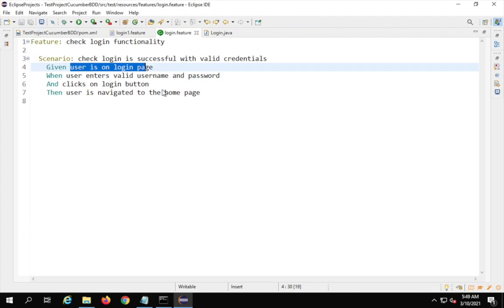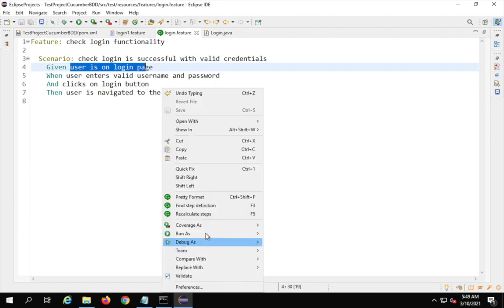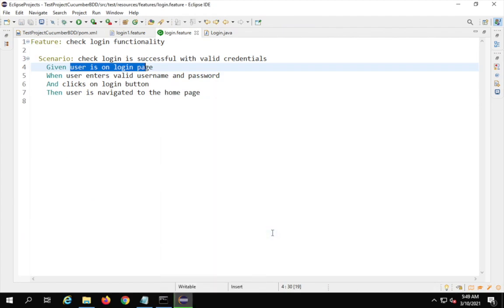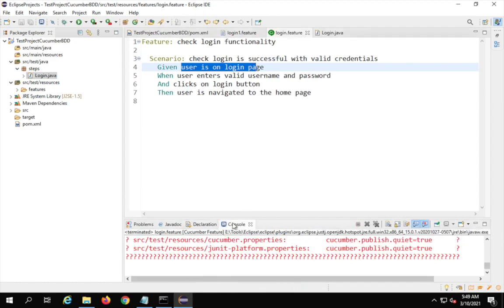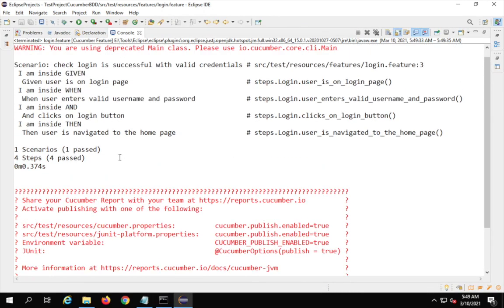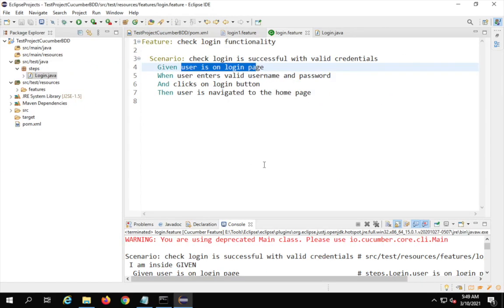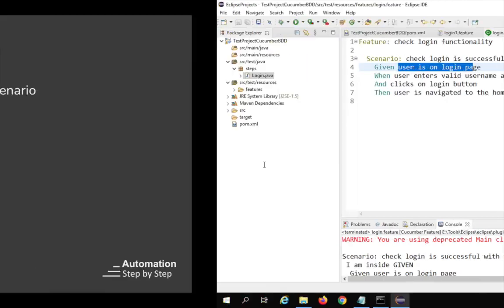So now if I go to my feature file, right click and say run as cucumber feature. Let us see this time. Let me go to console, and yes, you can see this is running fine. I'm inside given, when, and then. So we are able to create a feature file and its step definition.